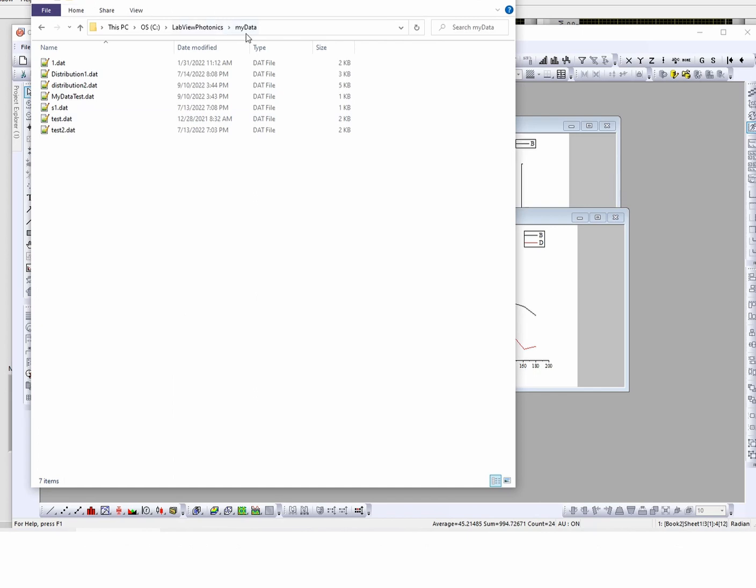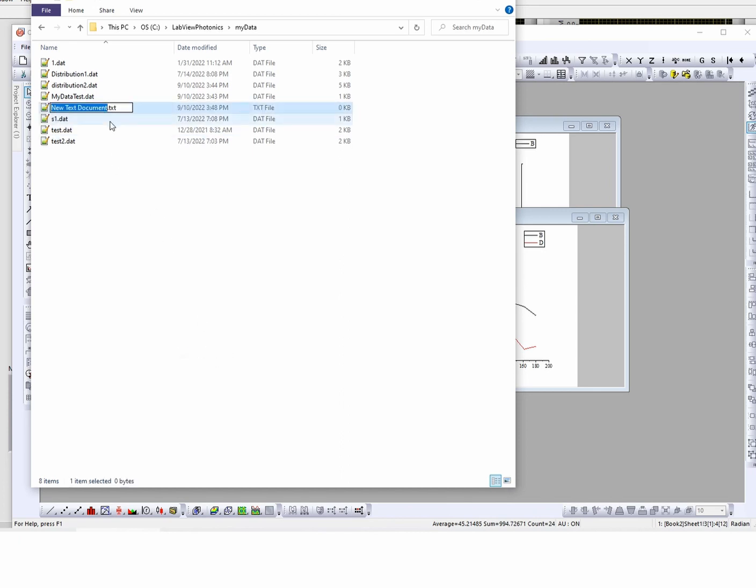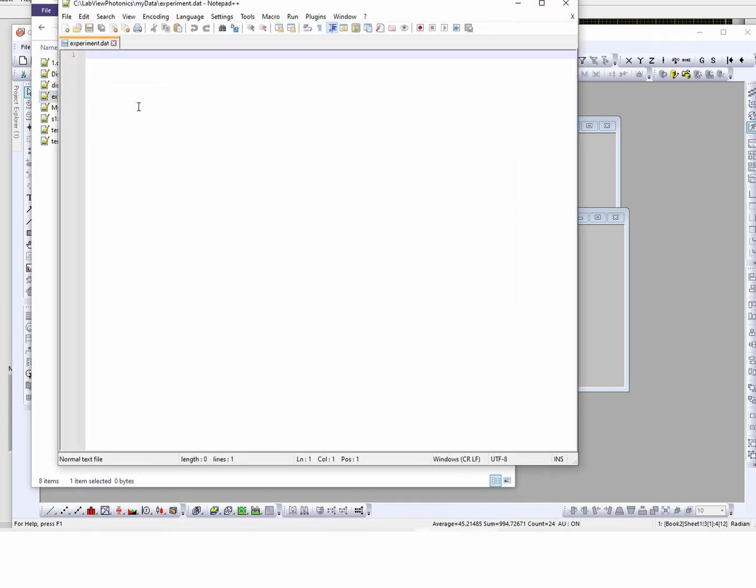I go to some directory, for example, My Data, and create a new text document, and I name it experimental data. And I copy the experimental data there and save.